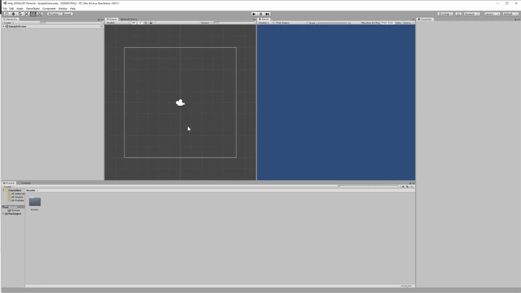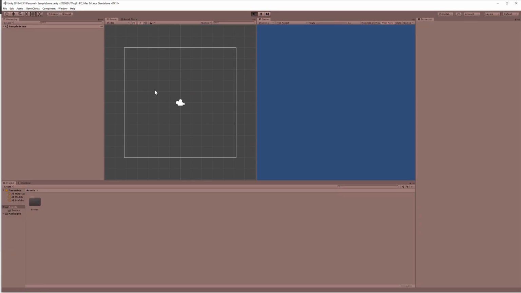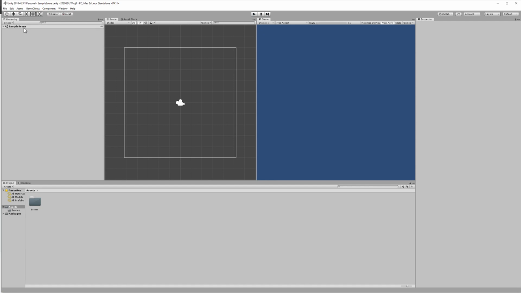So now, as you can see, I can see both my design and my game view. So when I click the play button, this window is not hiding. See, I can see both this window and this window at the same time. Okay, so that's what I want. And the rest you can arrange in any way you want.